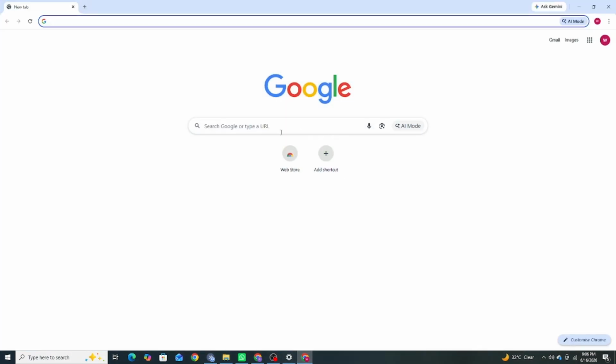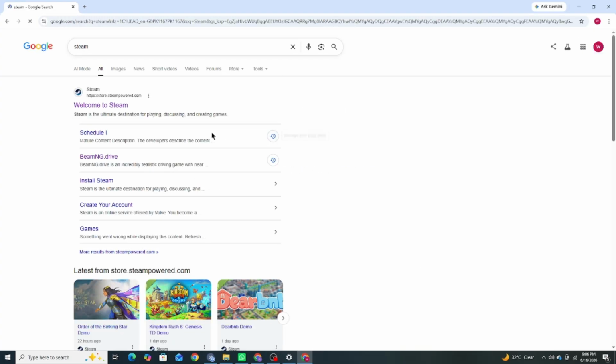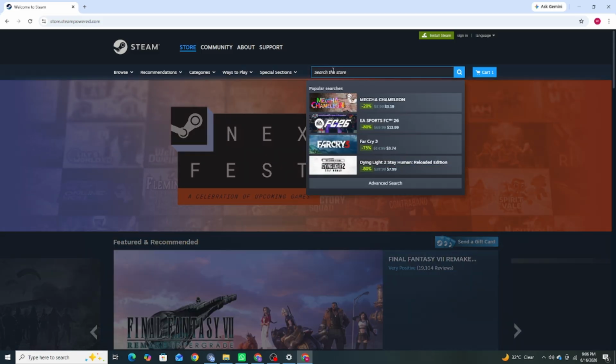First, open Google Chrome on your computer. Then click on the search bar, type Steam, and press the Enter key. From the search results, click on the official Steam website. Once the Steam website opens, click on the search bar at the top of the page.